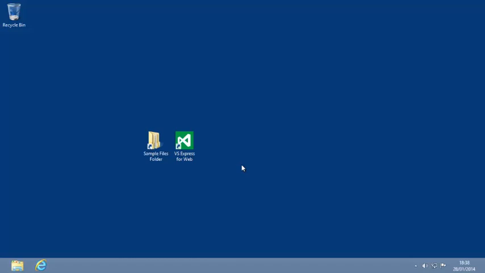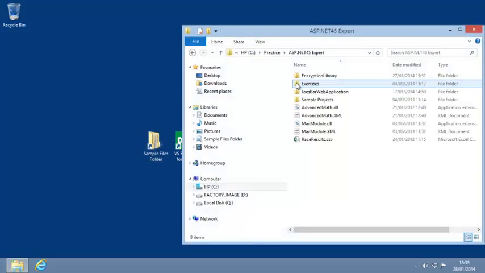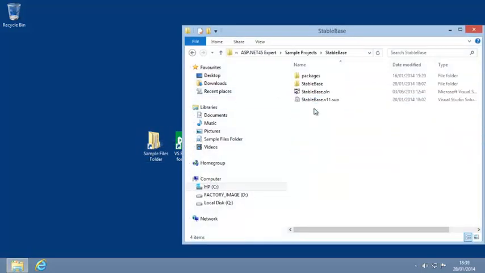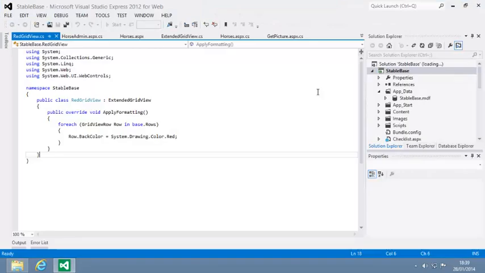In this lesson, you'll create your own custom interface and use it to group similar classes together. To begin, open the StableBase project from your Sample Files folder. And you're going to create a new interface.